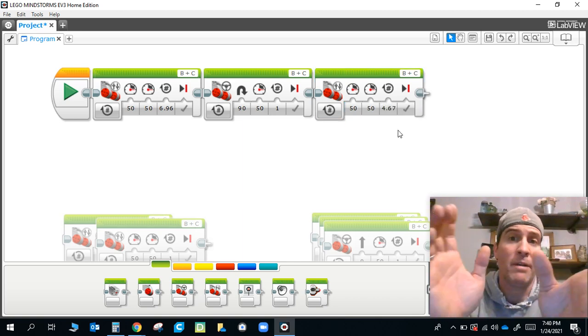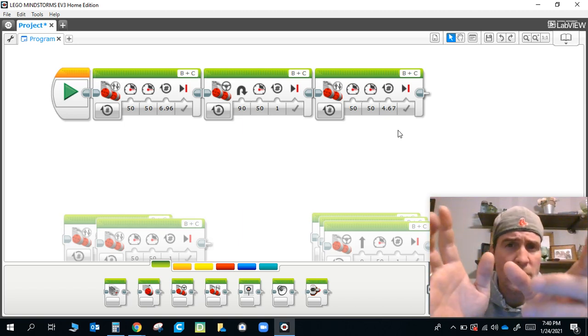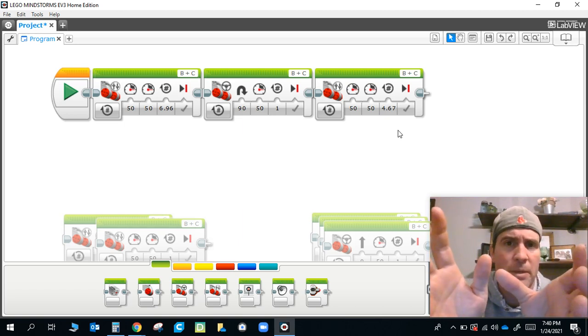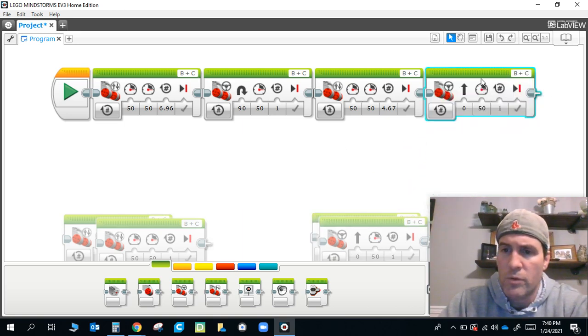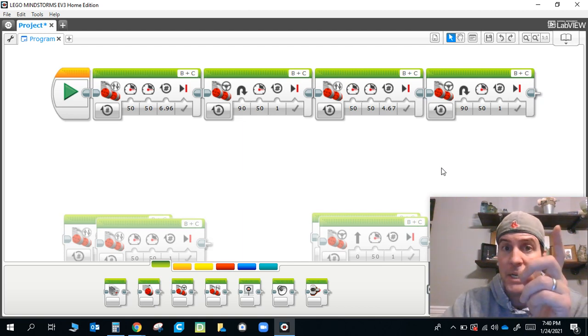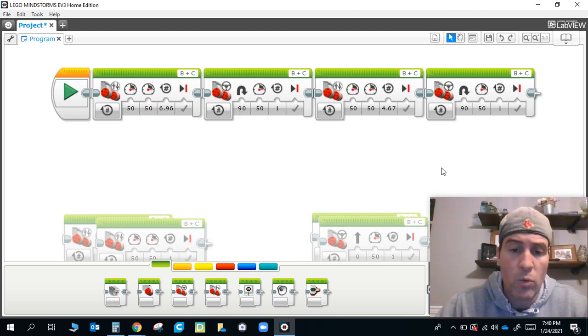And once we've gone 4.67 rotations, which we hope is about 63 centimeters, then we're going to need to turn again. So that'll be another move steering. And again, that's a right-hand turn, so that should be 90 degrees. And now we're ready for what's next.